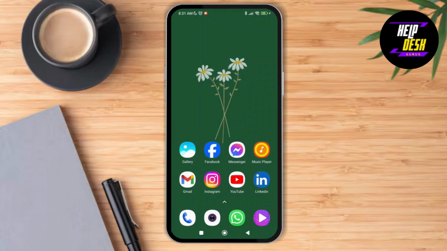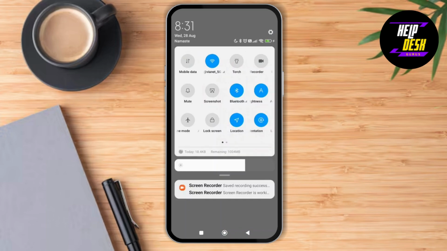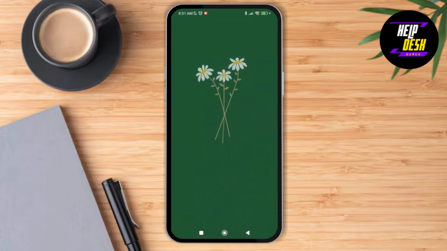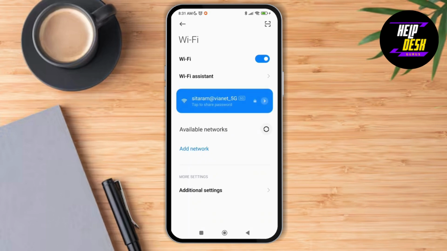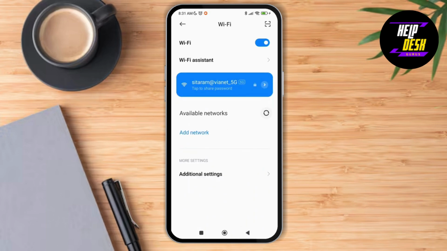Now, first of all, check your internet connection. Make sure that you have a stable internet connection on your device, and if not your Wi-Fi connection, then you can switch to cellular data as well. So as you can see, I have the internet connection properly.